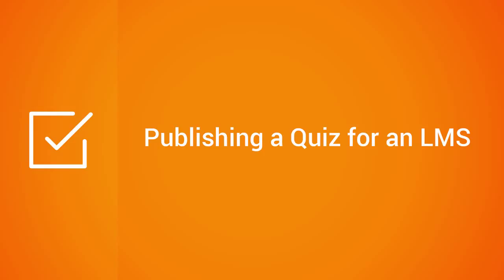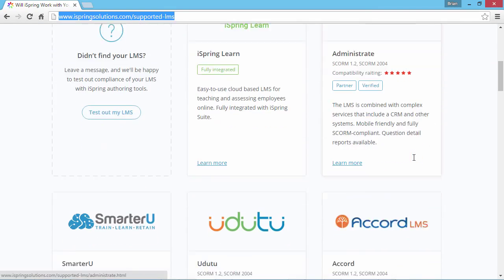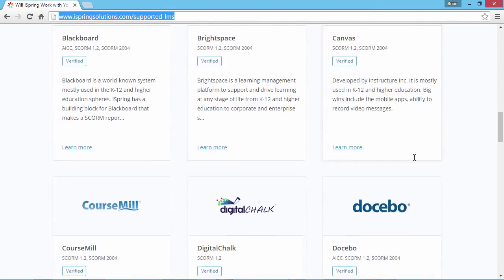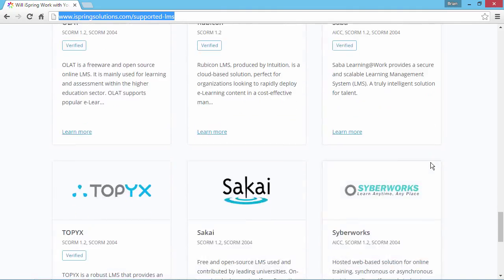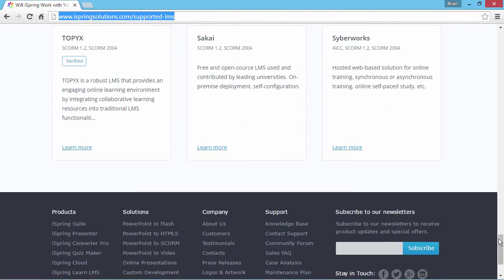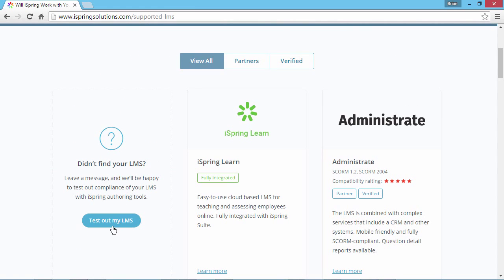This tutorial shows you how to publish a quiz for a learning management system. We'll start here on the iSpring website, which shows a list of LMSs that are officially supported. Of course, this list is far from comprehensive, as there are literally hundreds of LMSs out there that comply with the basic industry standards supported by iSpring. You can submit your own favorite LMS for testing here if you like.